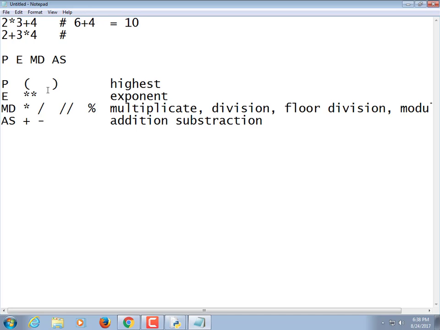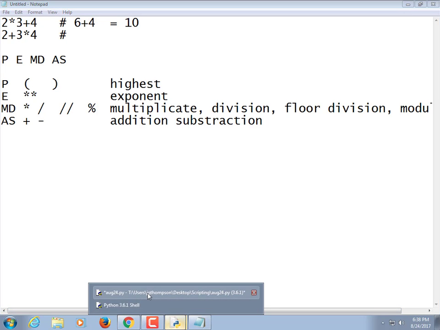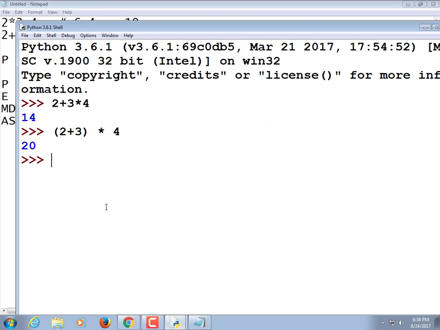A lot of these we know what they mean, or you're going to memorize. Star star means exponent. You know what multiply and divide mean? I hope. Floor division rounds down. Go back to your shell. Let's do 5 divided by 3, which is 1.6, a whole bunch of 6's. 5 floor divided by 3 is 1 because it rounded it down.